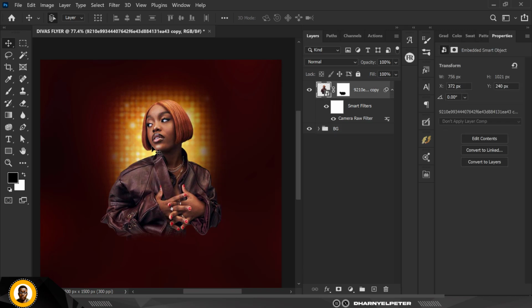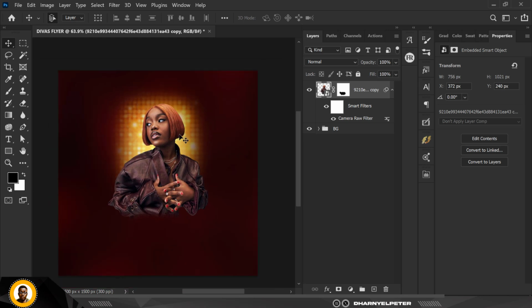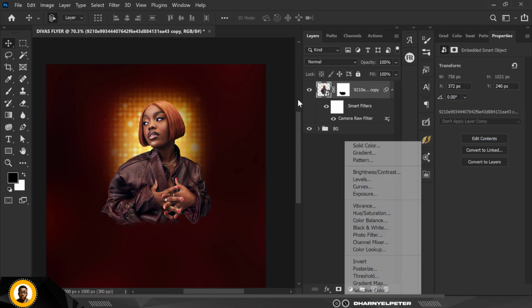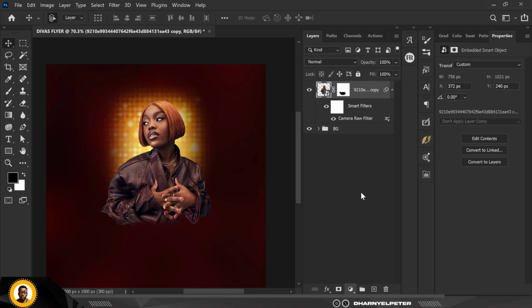Okay, so having done that, let's move on. I'm just going to move this to the right place, and great, I think I'm okay with it there. So let's start with our adjustment with this. I'm going to go to solid adjustment, and I'm going to click on exposure like this.